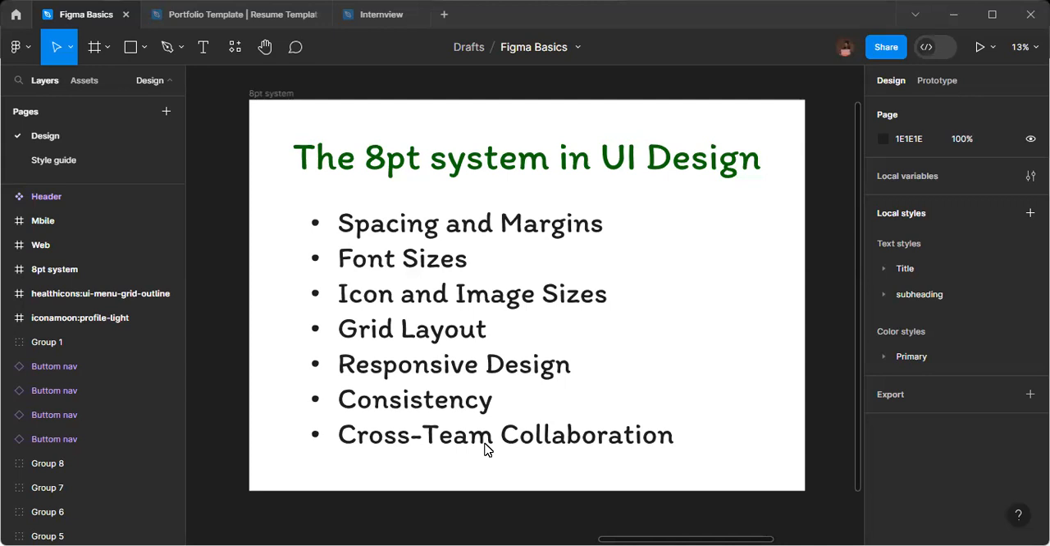All right, so let's get into the business of today. For today, we're going to be talking about three things. First of all, we're going to be looking at what we call the 8-point system in UI design. And I'm going to show you how to create a grid system, an 8-point grid system. And also, we're going to be looking at responsive design. So I hope you're excited. So let's get started.